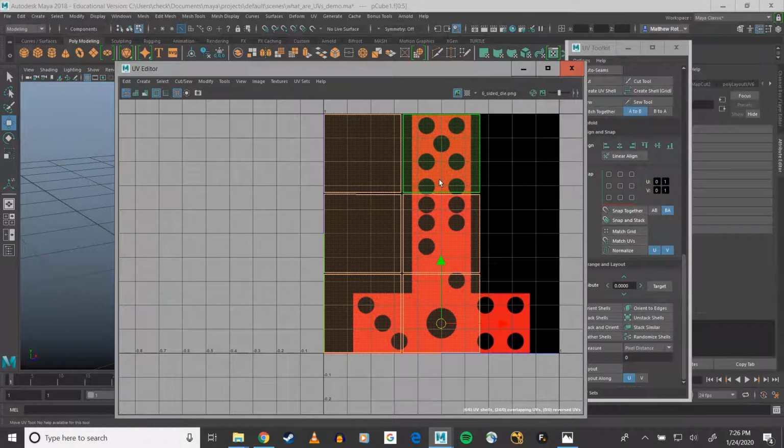So I'm just going to call this that for now, and then in my next tutorial I'm going to start UV unwrapping a guitar that I started modeling in a different tutorial, and you can see how UV unwrapping a more complex object can go.